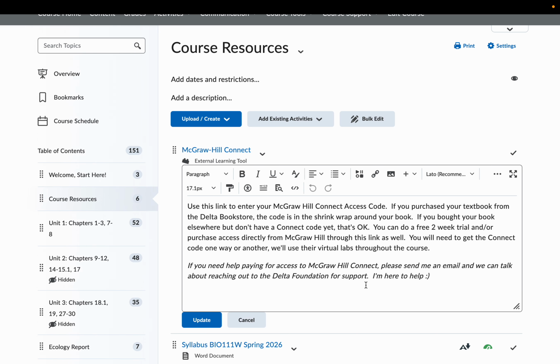So we're going to use that content a lot. There's just a lot of really good virtual content on there since we won't meet face to face to do hands-on labs in the lab on campus. I think these virtual ones are well worth the investment. If you are having any issues paying for access to McGraw Hill Connect, please shoot me an email so we can talk about reaching out to the Delta Foundation for support, okay? Don't not buy it and try to just squeak through because it just won't work for you, okay?